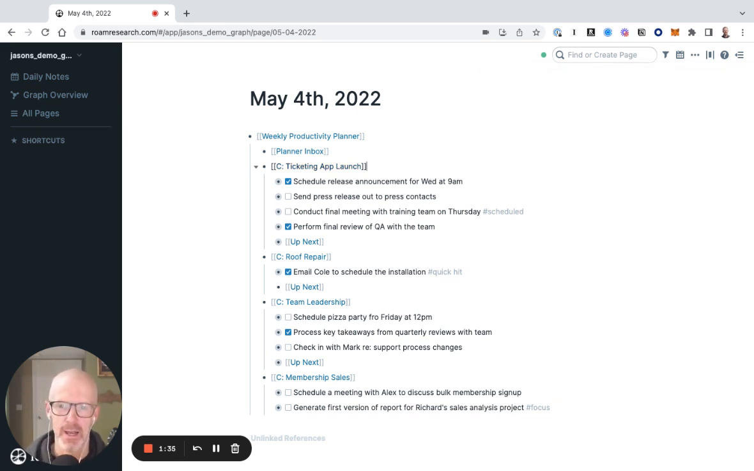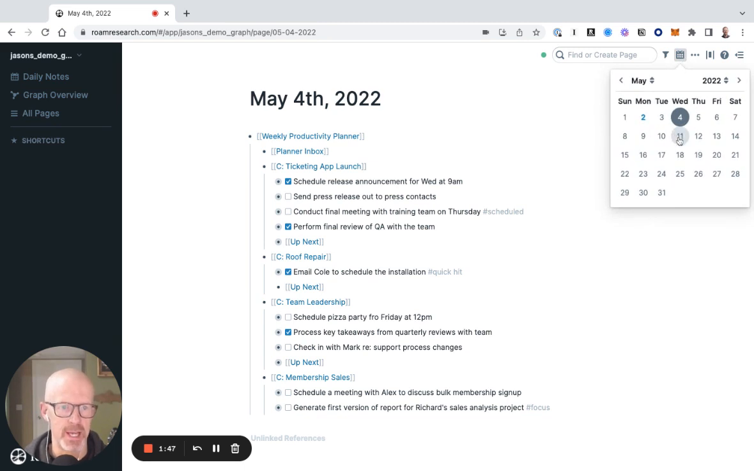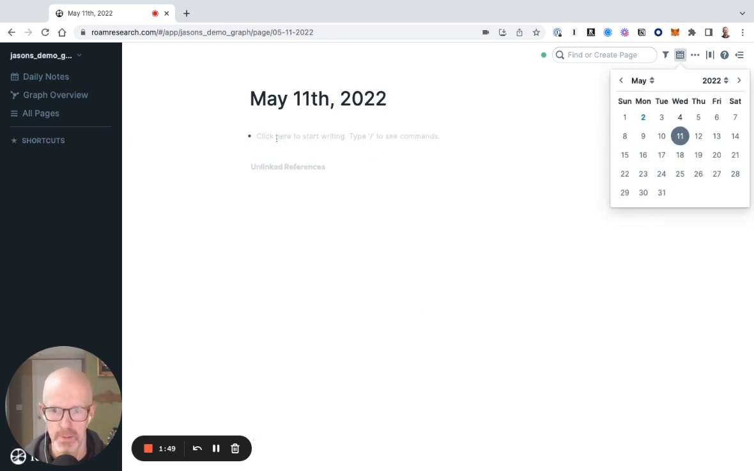And let's go ahead and enter a couple of queries. So to illustrate this, I'm actually going to jump to a different page in the graph. And it doesn't matter where you do this. You can run queries from anywhere in your graph. So I'm just going to arbitrarily pick a date, let's say May 11th. So I'll jump to May 11th.